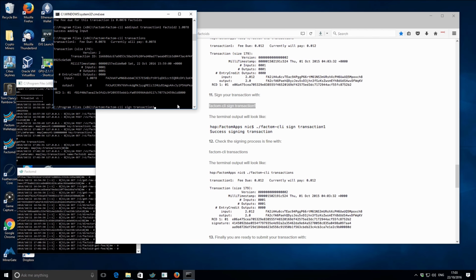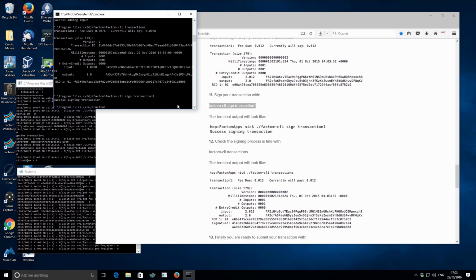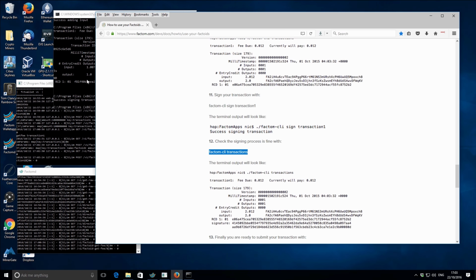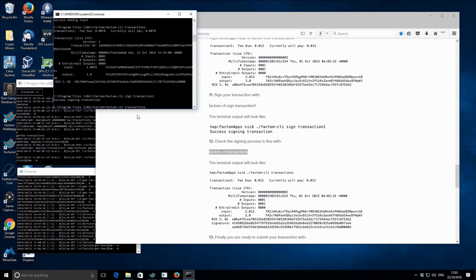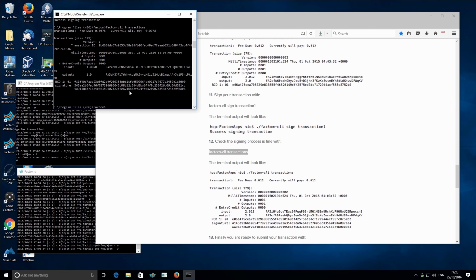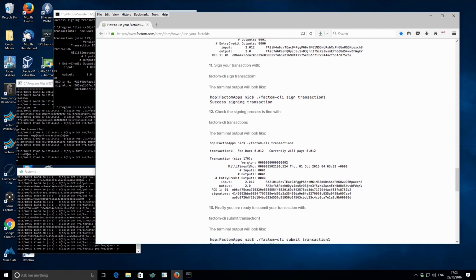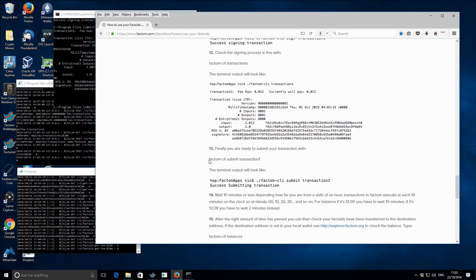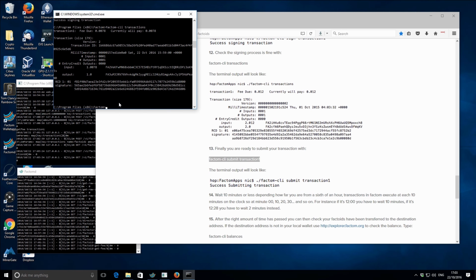So let's sign it. So it's signed. Then it says to check the transaction again to make sure it's been signed. Okay, so we've got a signature on the bottom as well now. So it looks like it's all ready to go, I guess. And now we can do the final step, I believe, which is to submit the transaction.